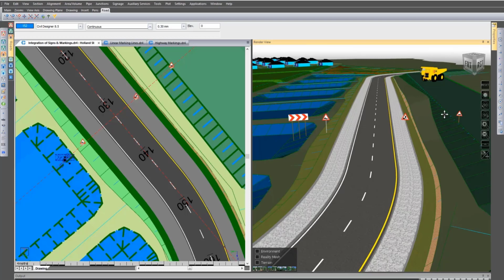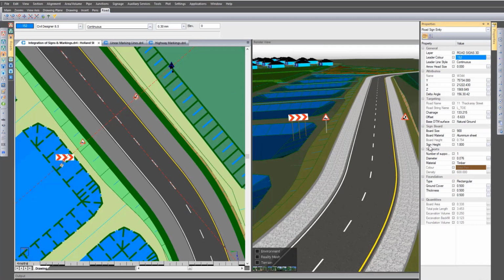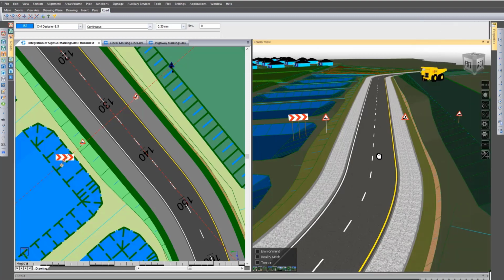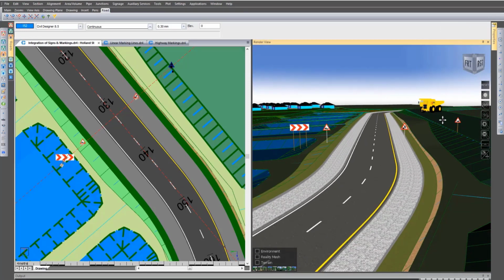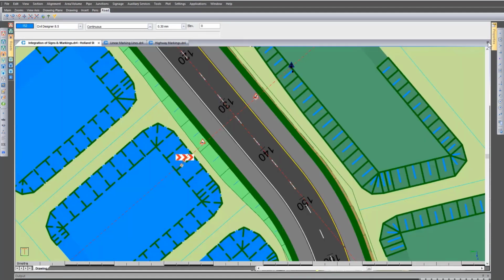If, for example, you'd like to change the height of the signboard, that too can be done under the properties bar. Selecting the appropriate signboard first, then making the height changes and observing the updated height. Let's close the render view for now and move on to linear markings.